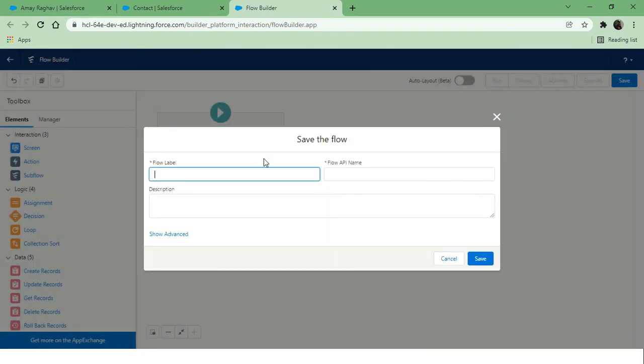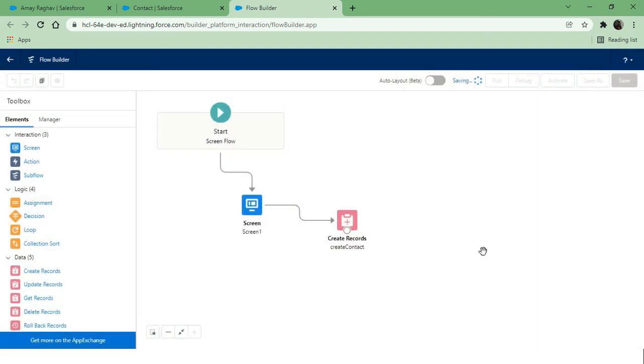Let's name it create contact with lookup, right? Great. So let's click on save and activate. Now we will place this flow on our home page.